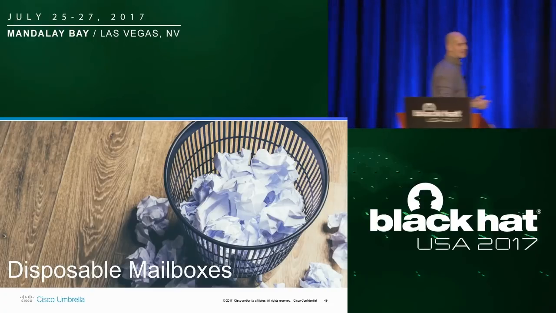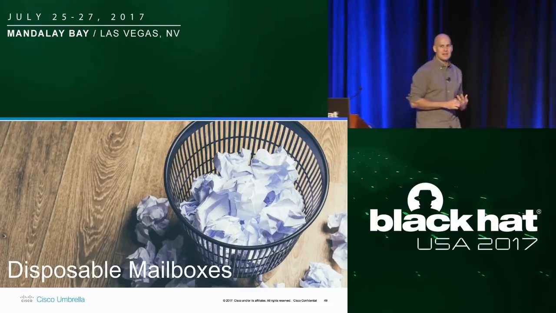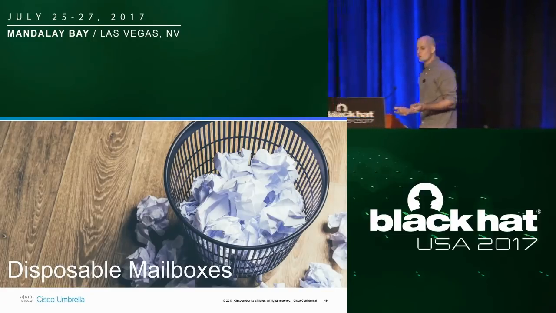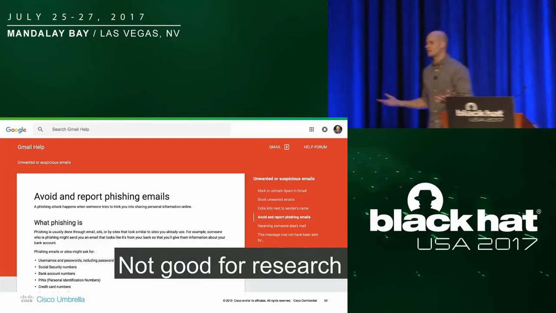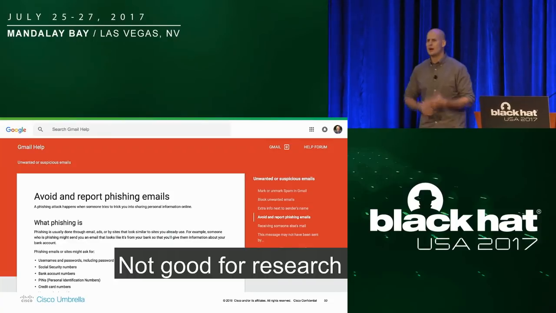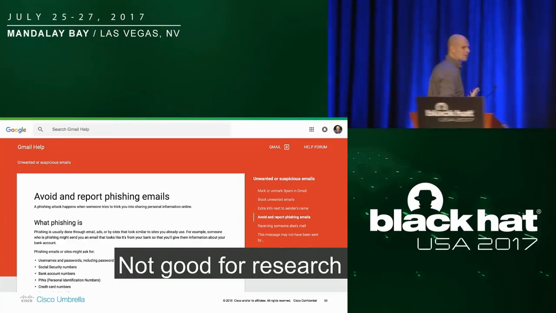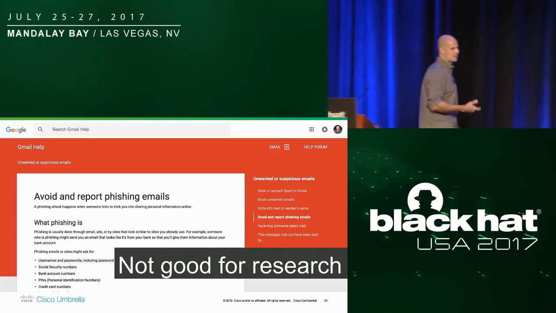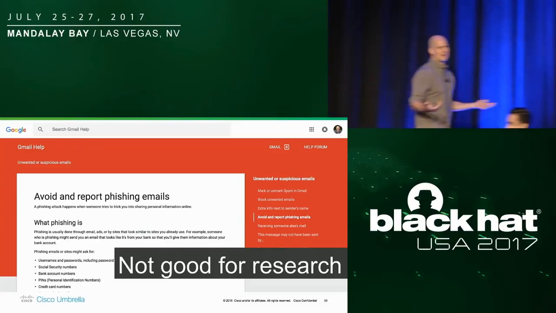How are we going to get lots and lots of samples? One of the things we could do is set up email honeypots. So we started to go down this route. I'm sure many of you have gone down this route before. You register a Gmail account and sign up for lots of crap. But it turns out Gmail is a good service.